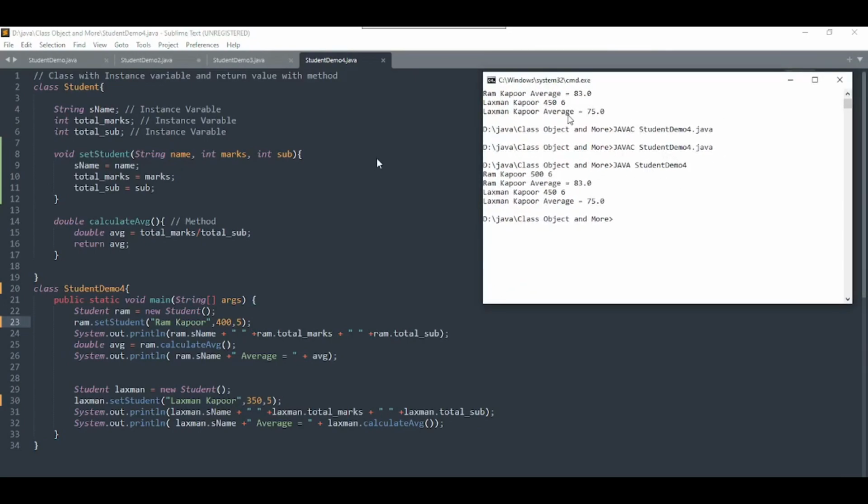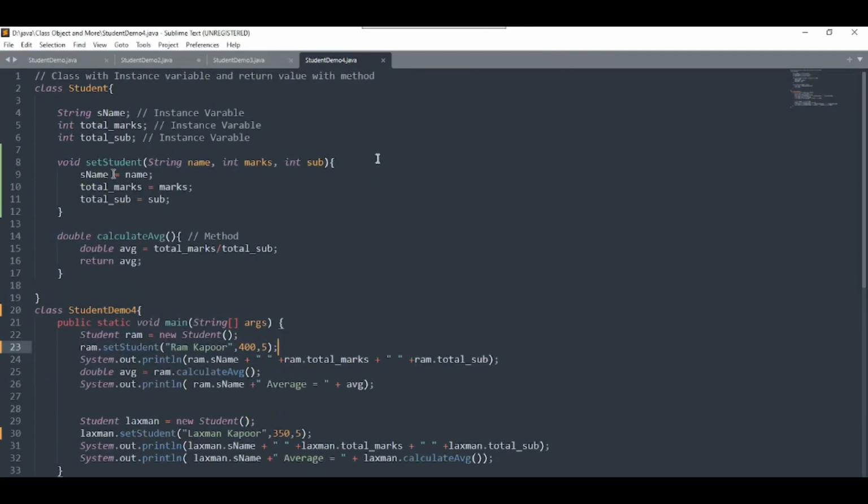So now I just want to compile the file, javac StudentDemo4.java, and now I am just running the file, java StudentDemo4. Now you can see in the output, this is the same output we are getting as compared to the previous program, but the way of coding is different. We have created a method to initialize the value of the object dynamically, and we have created a method to calculate average, and that is returning the value.